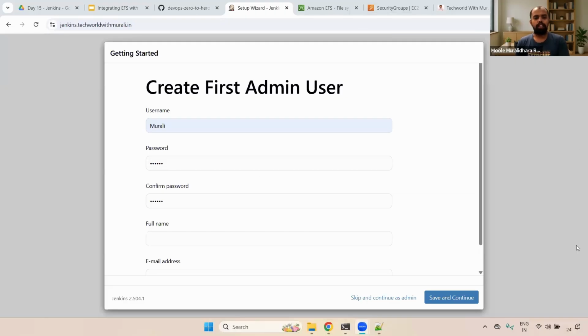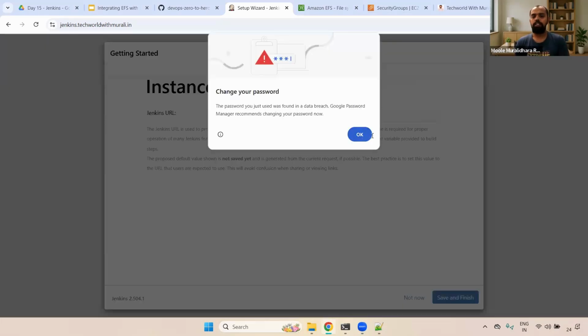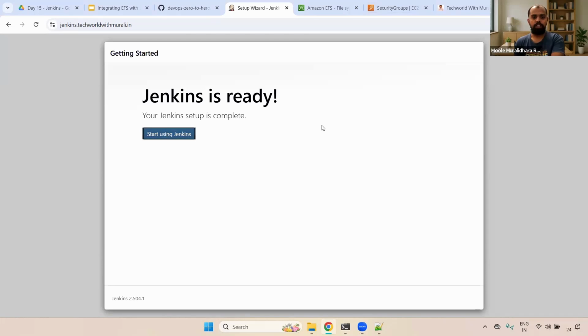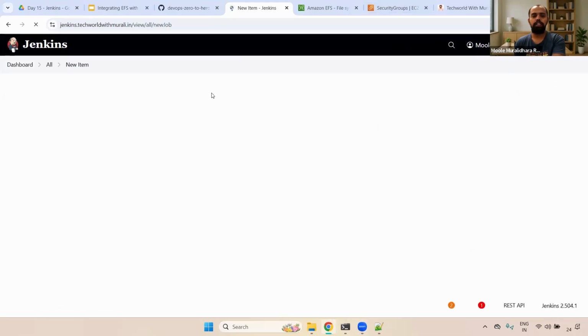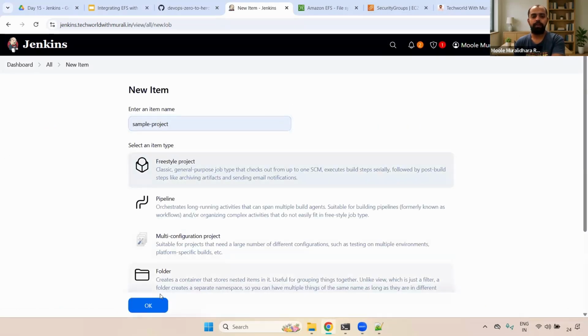Now here again it is asking, I'm giving that mail ID, this one, just continue with save and continue. Remember, in real time, we always integrate with AD, Active Directory, but for our practice purpose, initially I'm just setting up the credentials. Okay, save and finish, start the Jenkins. Jenkins is started. Now I'm going to create a new item. I'm just creating a sample project, guys, for understanding purpose.